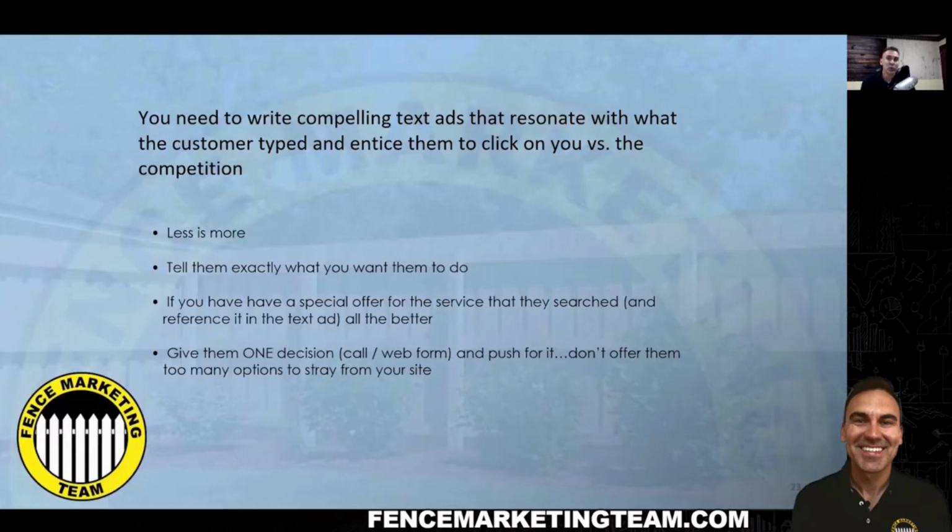Or you could drive them to a tool like My Salesman and automate the process of them going through an online estimator. That's another way to go.